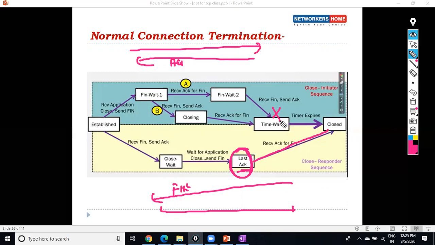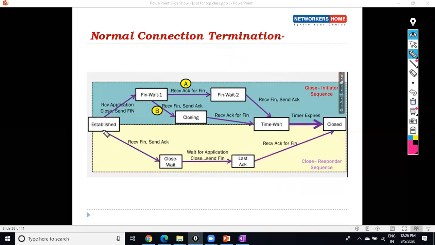Is that clear? Listen very carefully. I'm talking about the receiver side. Again, I'm repeating, I'm talking about the receiver side here.